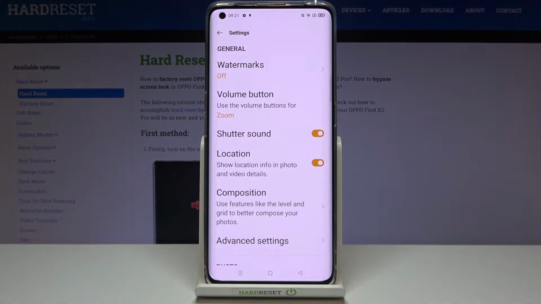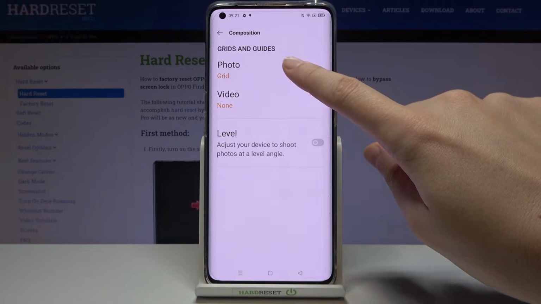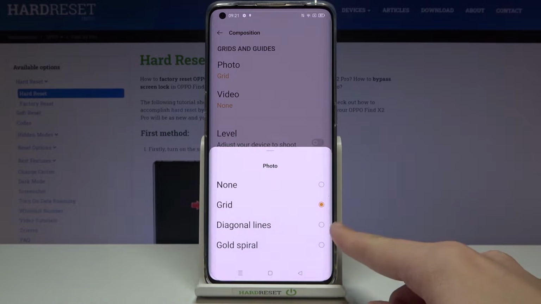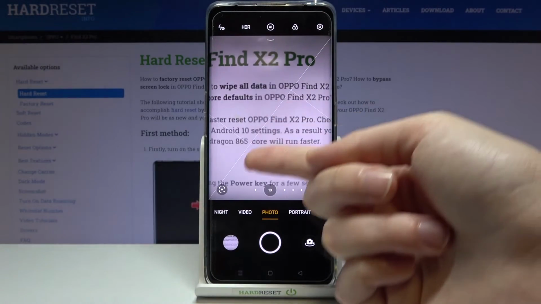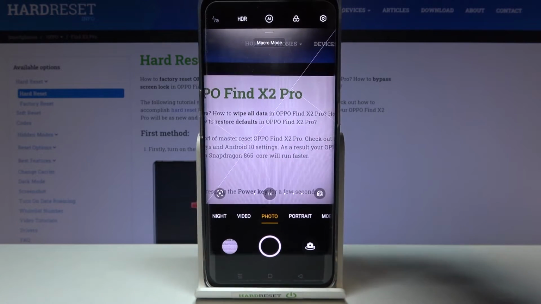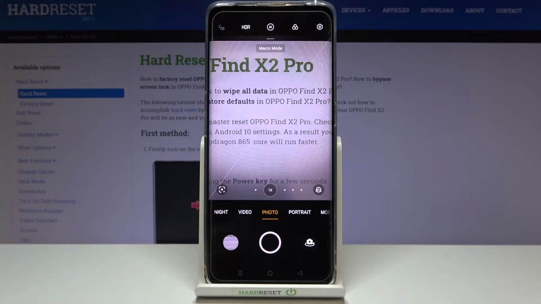Another tap to the right corner to the composition and the photo grid lines, and let's move to the diagonal lines. And in the preview now we have this kind of view. These lines are also useful when we want to make experiments with composition in our pictures.